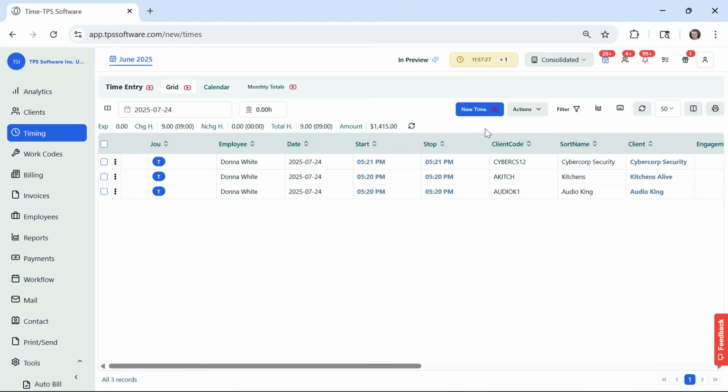Welcome to your quick time entry screen overview. The time entry screen in TPS is a vital part of the system, so it's important that you learn to use it correctly. Once you've mastered this simple tool, you'll find that entering time yourself and managing the time entry process for your employees is a breeze.